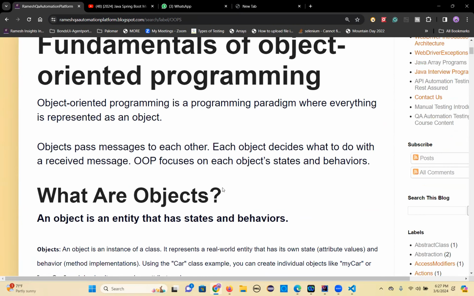So the fundamentals of OOPS: it's a kind of approach, a technique, for how you will manage the objects. What is meant by object? In the software world, everything will be treated as an object. Each object has its own state and behavior.